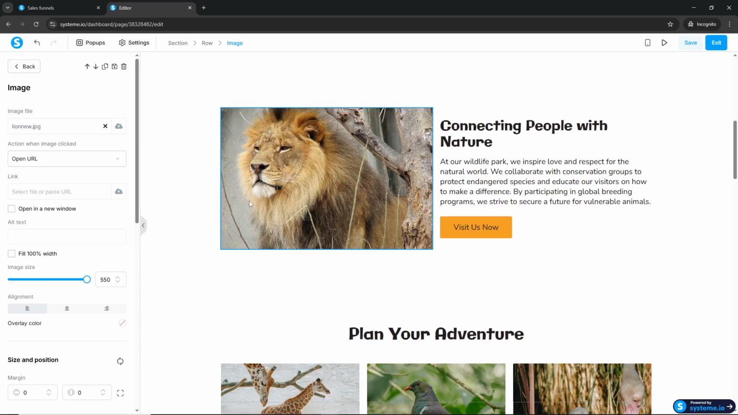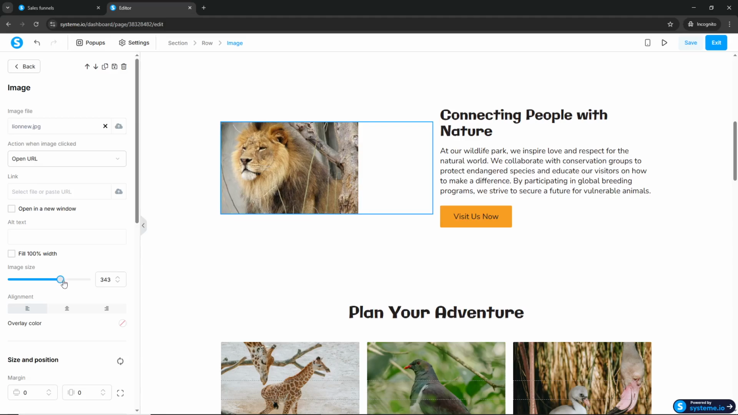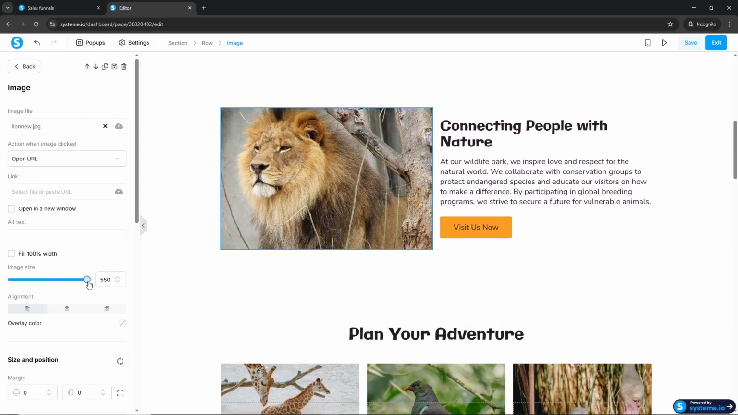To make sure it fits perfectly, adjust the image size in the left panel by using the slider from left to right. This allows you to scale the image up or down without distorting its proportions. Finally, once you're satisfied with all your edits, look to the upper right corner of the screen and click the Save button. This ensures all your changes are stored and will appear live on your funnel page.